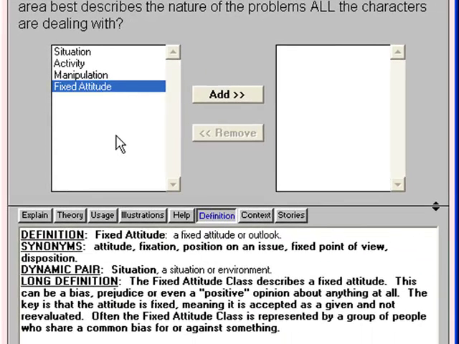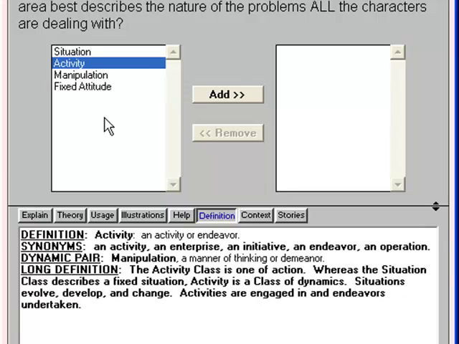We said that the overall story through line in Little Red involves an escaped murderer on the loose and everyone wants him captured before he kills again. That sounds like activity to me, so let's make that choice. Select Activity and press the Add button.